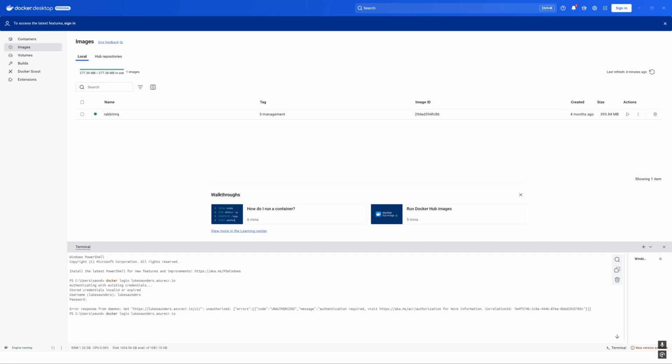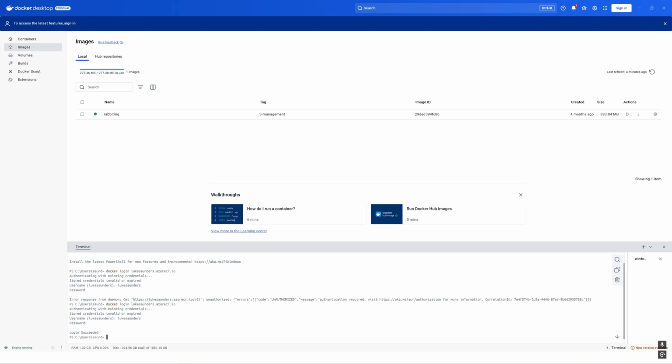Okay, I didn't. Let me try that again. Paste. There we go. Now that it's correctly pasted, we are logged in to our Azure registry. So we've got the container registry, and we've now got access to that. So what do we need to do next?